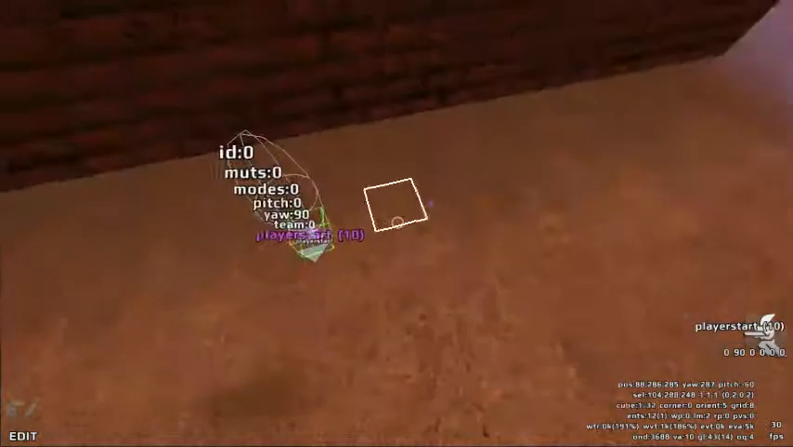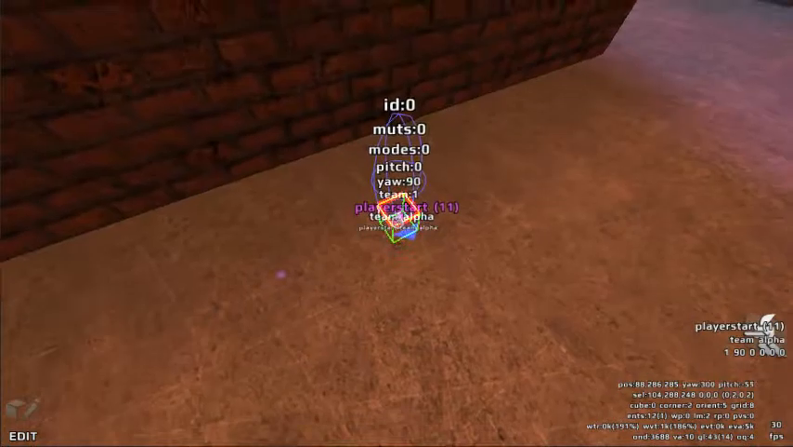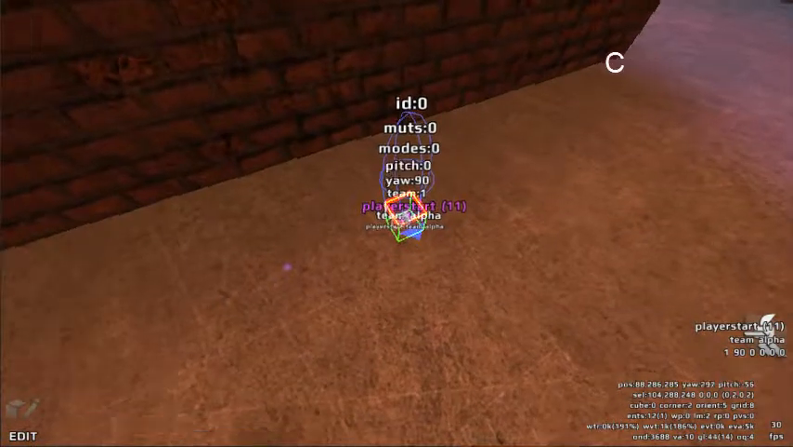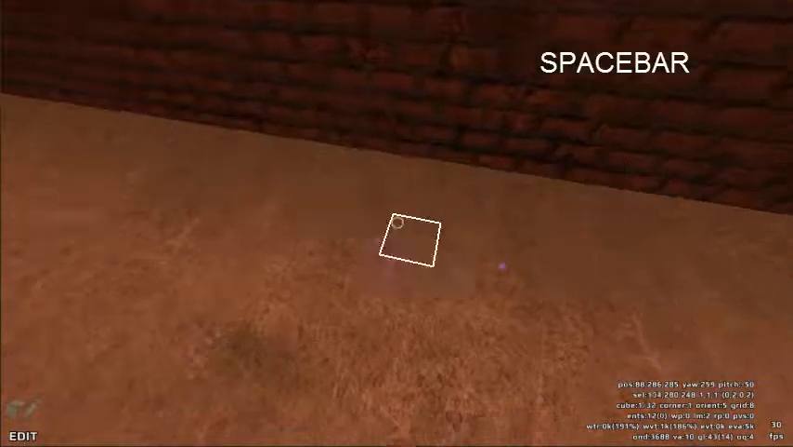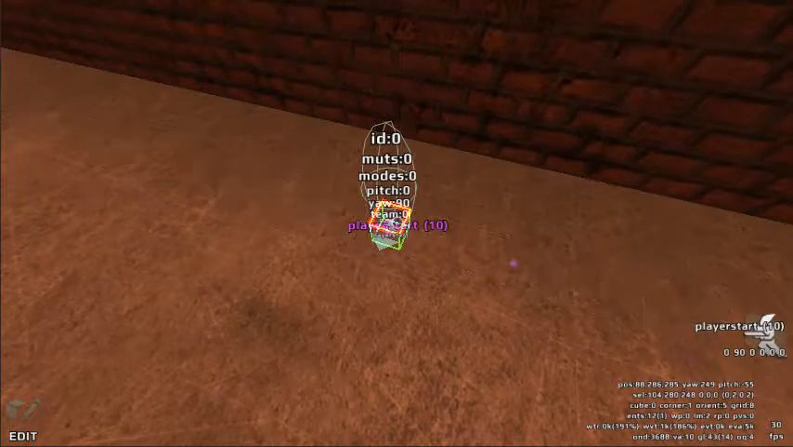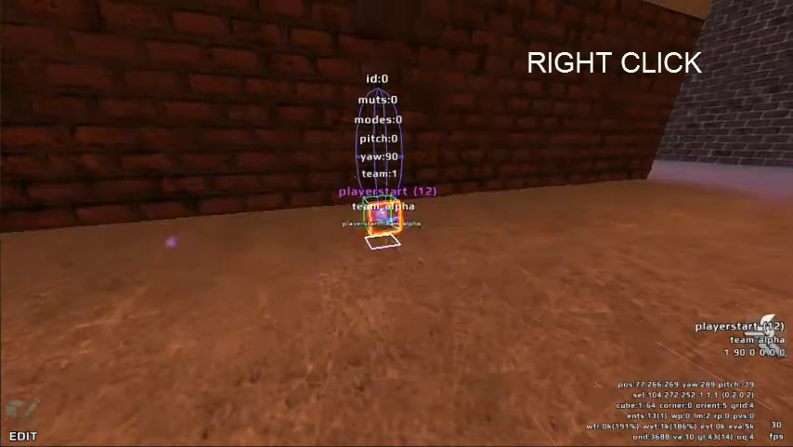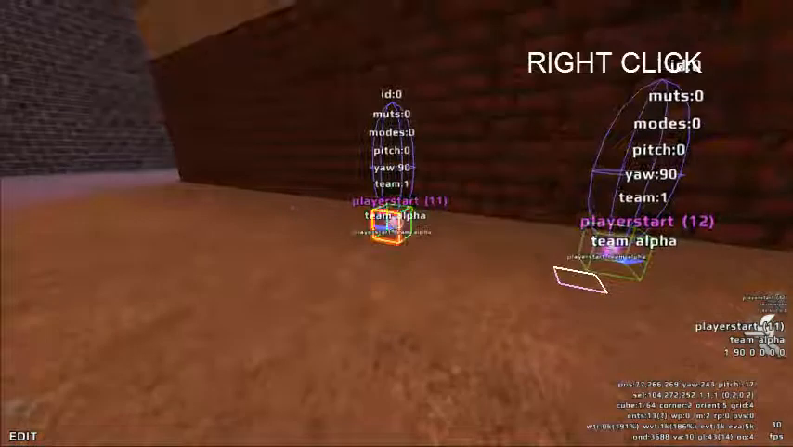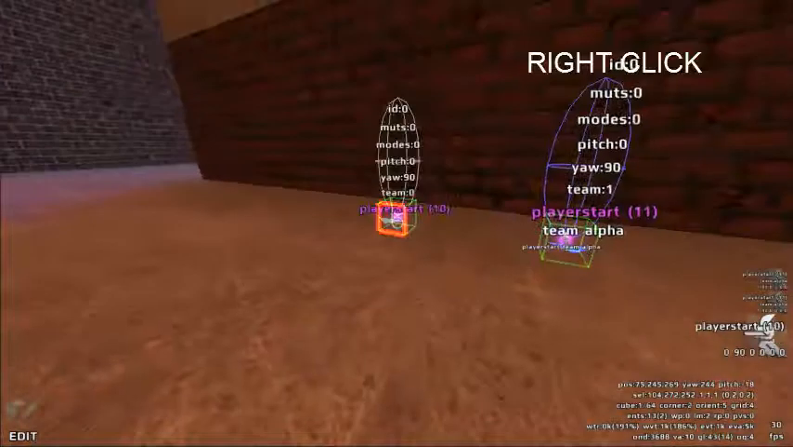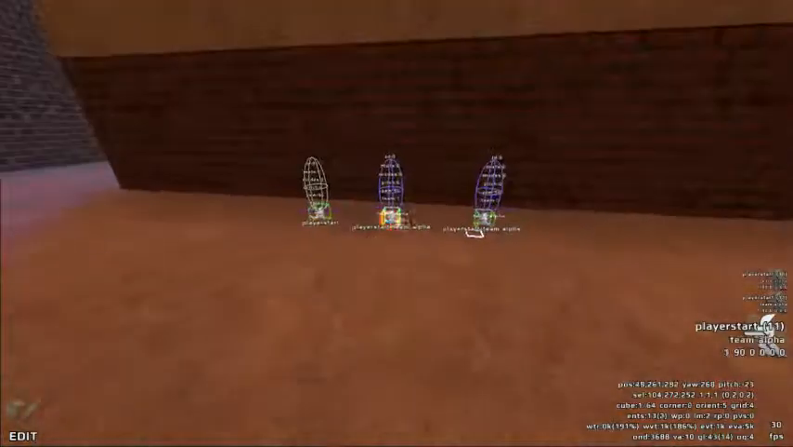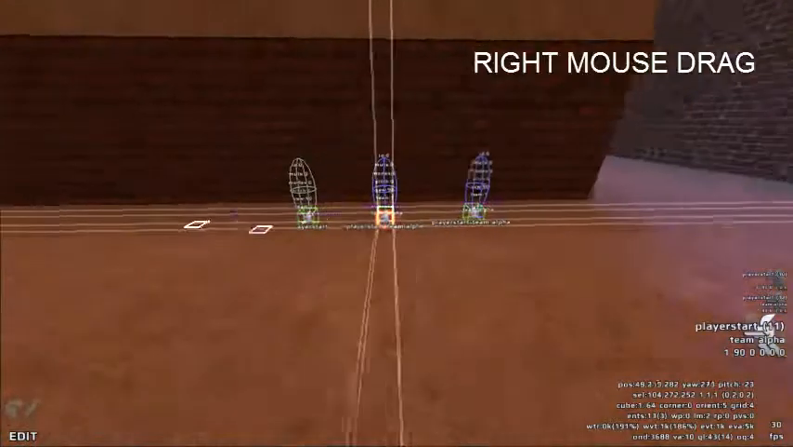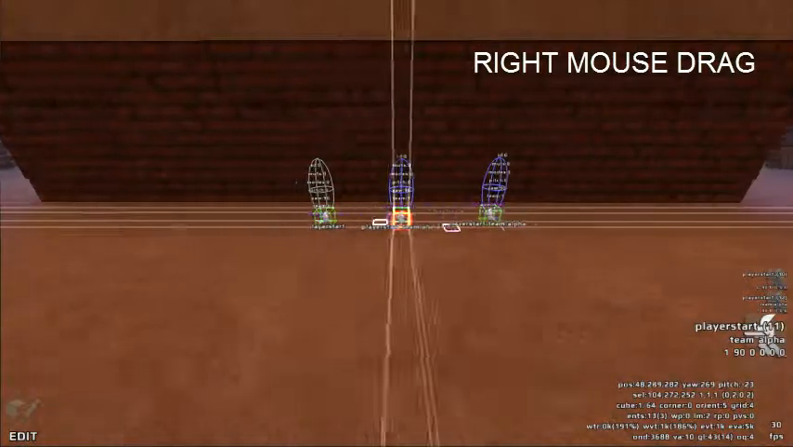You can replace one entity with another. First, copy this player start by pressing C. Press spacebar to deselect. Select another entity. Press the V key. This entity will replace the neutral player start. To move multiple entities, use right-click to add to the selection. Then right-click and drag to move the entities that you have selected.